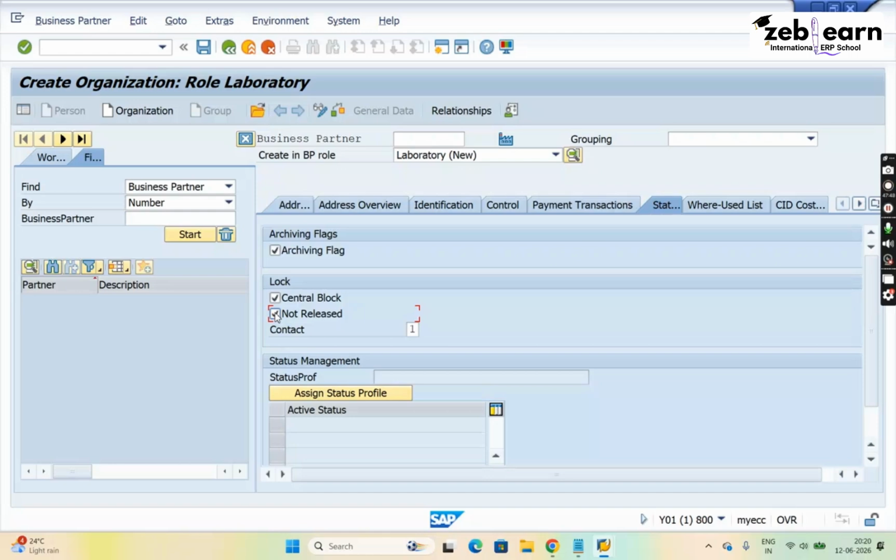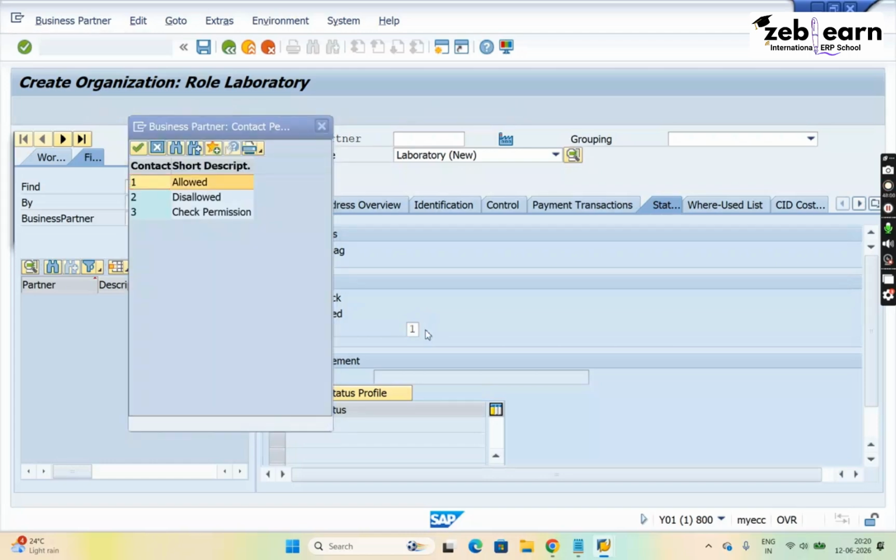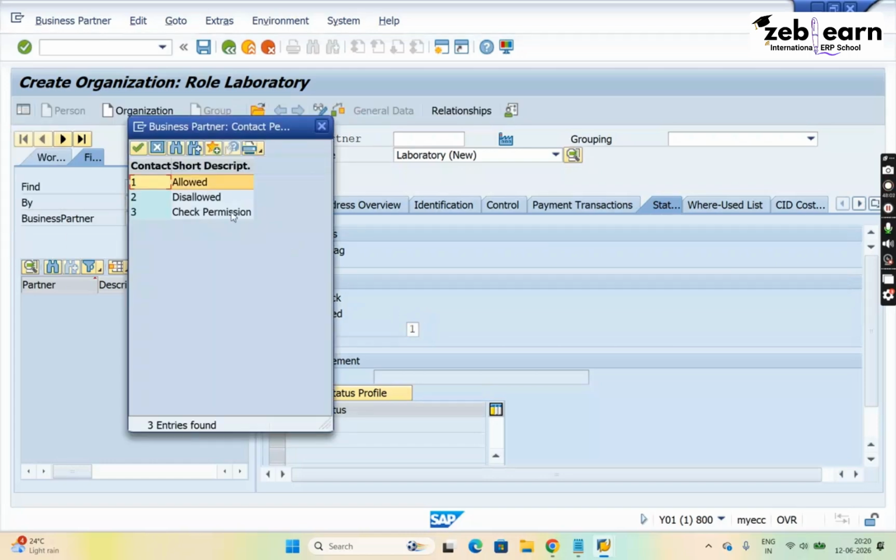So during that period, when you have put them on hold, whether the employees from the company can contact that laboratory or not, that is put here in the contact. If they are allowed to contact the laboratory, then you can select the first option. But if at all they are not allowed, then the second option has to be selected. But on a case-to-case basis, you have to check the permissions. If you are permitted, then you can contact that laboratory. So these three options are given for contact.